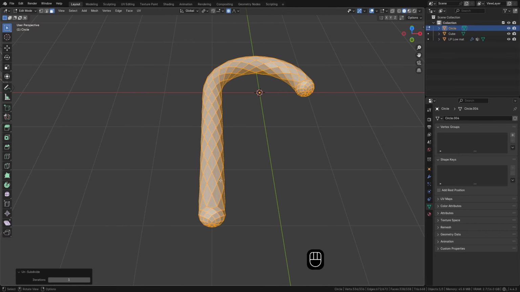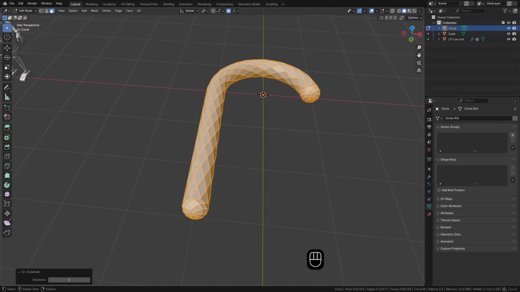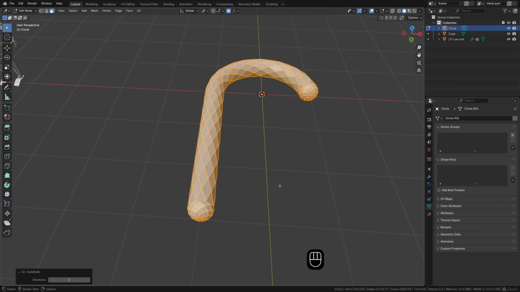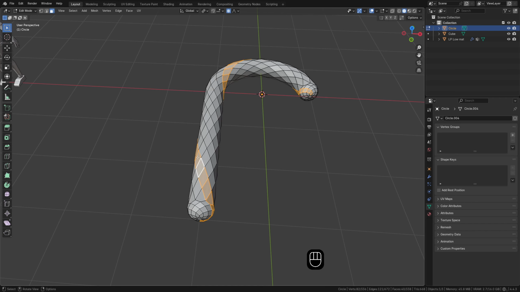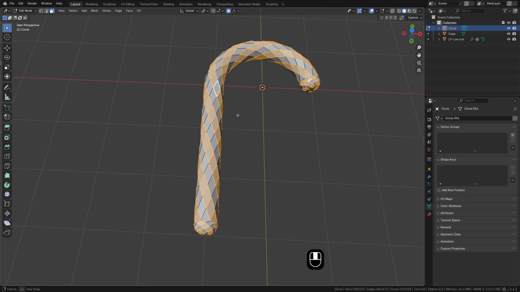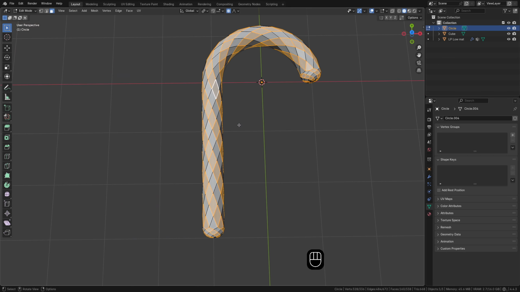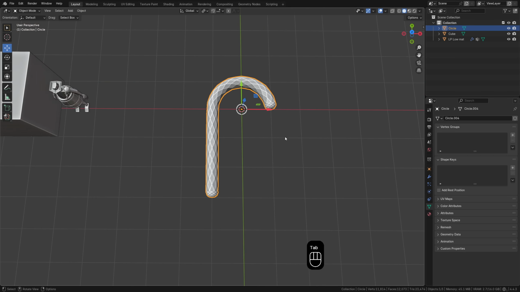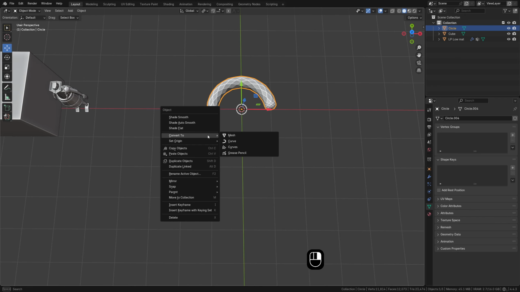Okay. And now we have this. We could select these, like alt click here next to the face, alt click there, and one more time here, and that should be all of them. Then I'm going to come out for a minute, and we're going to do right click and shade smooth.